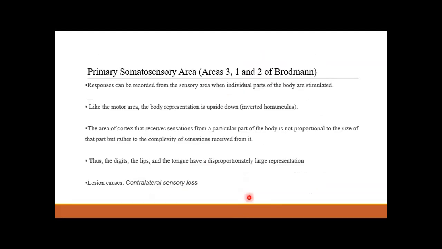The primary somatosensory area, that is areas 3, 1, and 2 of Brodmann, is the sensory area. In this area, responses can be reported when individual parts of the body are stimulated. Now, like the motor area, the body representation here also is upside down, that is, an inverted homunculus. The area of cortex that receives sensations from a particular part of the body is not proportional to the size of that part, but rather to the complexity of sensations which are received from it. Hence, the digits, the lips, and the tongue have a disproportionately larger representation. Lesion of this area will cause contralateral sensory loss.